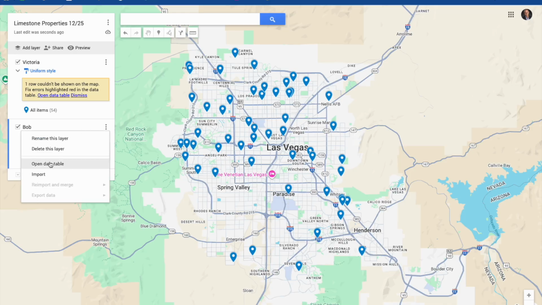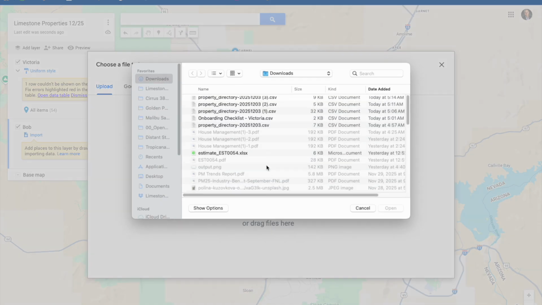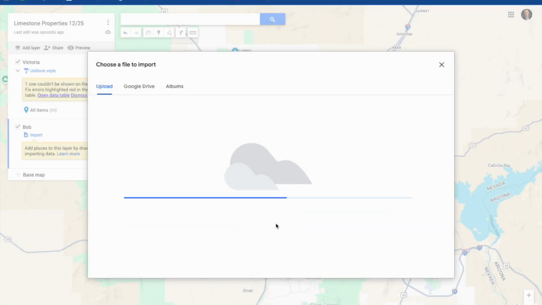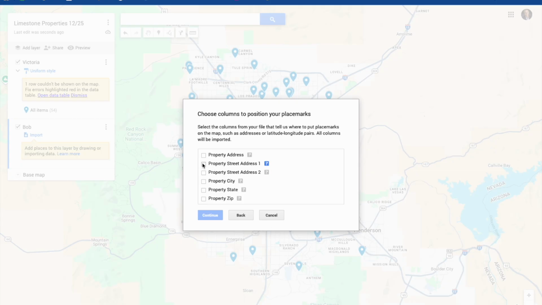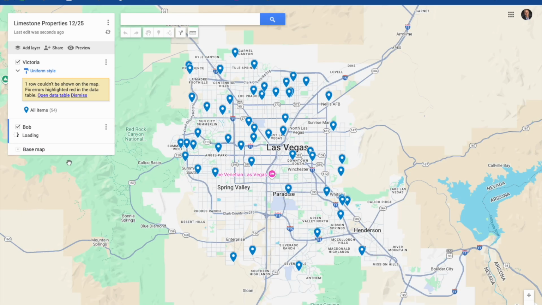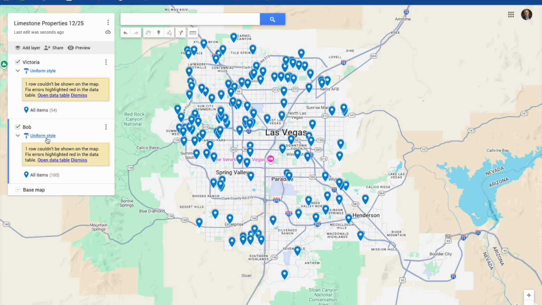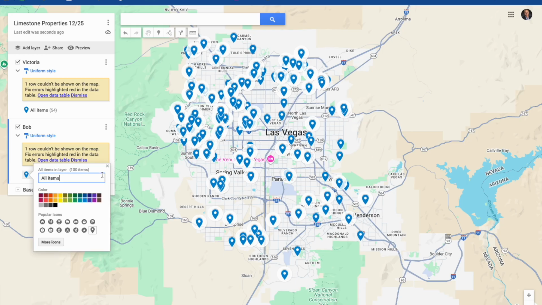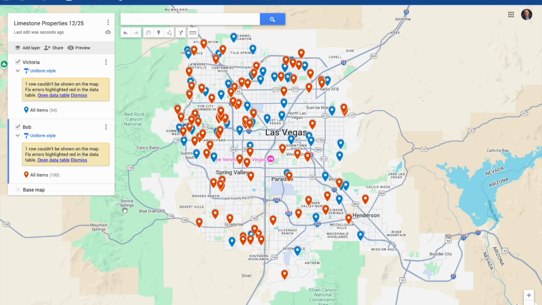Once you've imported that data, the next thing you're going to want to do is label that data. Let's finish doing that. And for that imported data, I'm going to give those characteristics differently, a different color, so that way it distinguishes Victoria's properties from Bob's properties. Hit save, and you can repeat this process for each property manager.